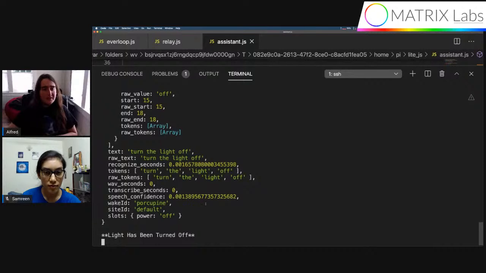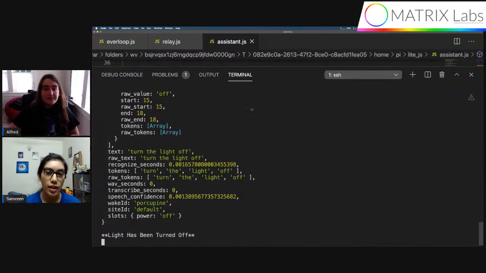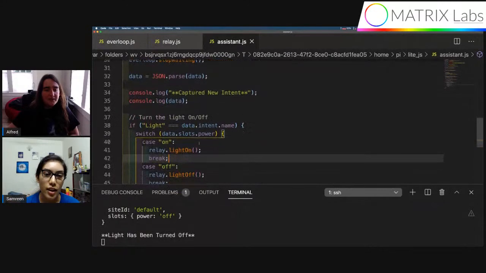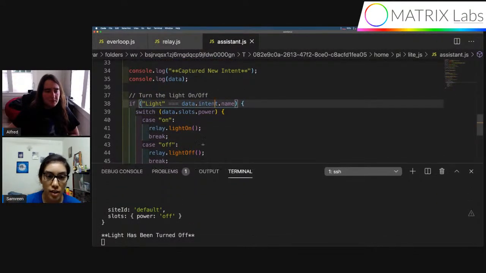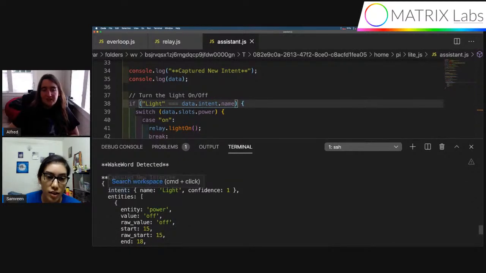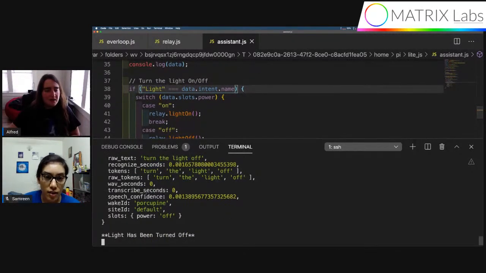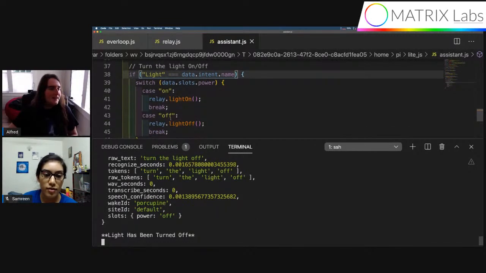It's really good. You can do a lot of things with Rhasspy, and a lot of customization with it. Basically that's the JSON object, right? So if you wanted, you could access the raw text and the recognized seconds. You can access any of those fields. That's really impressive. And that's how you did getting the slots and the name of the intent, right? Yeah, exactly. So data.intent.name, make sure it's light, and then data.slots power. It looks for if it's on or off, in this case off, and it ran that. And ta-da, it's done. It's so nice.